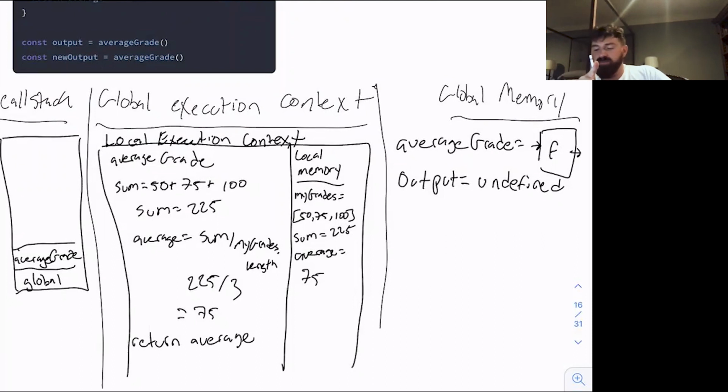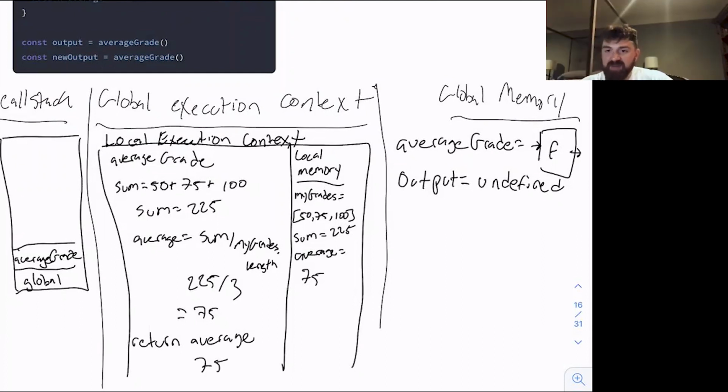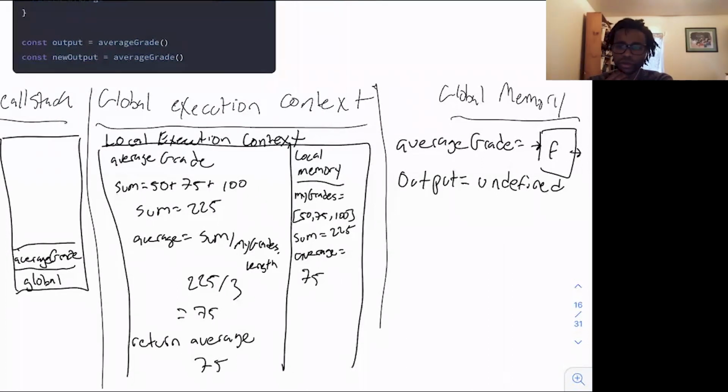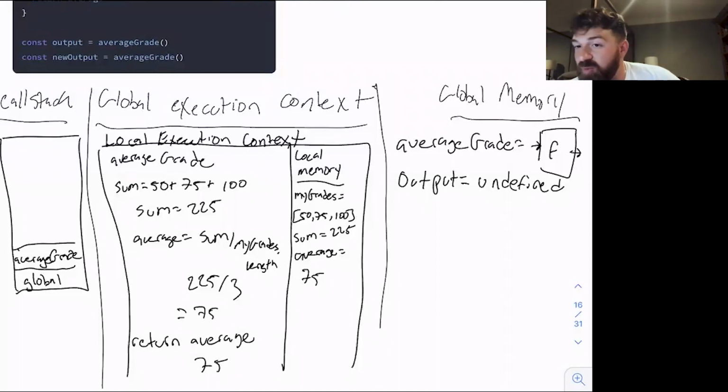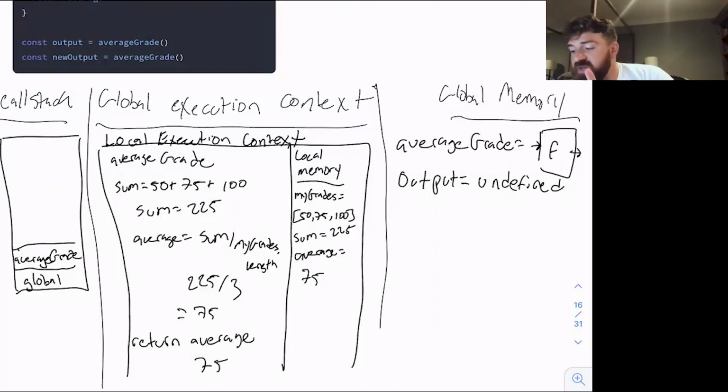So let me ask you, we know average is equal to what? 75. So this is also kind of the same thing as saying return 75. Where do we think 75 is about to be returned to? I'm going to guess the global memory. Global memory, and specifically where at the global memory? Oh, the global execution context? But there's somewhere in memory right now that we can see in global memory that we should return this value to.